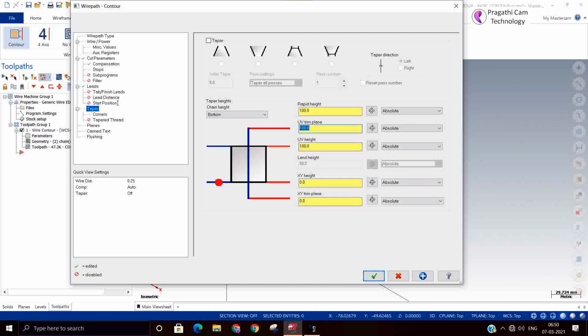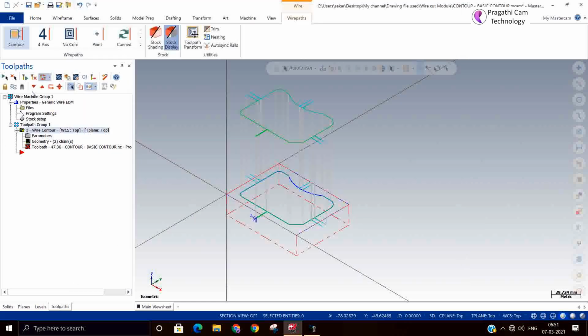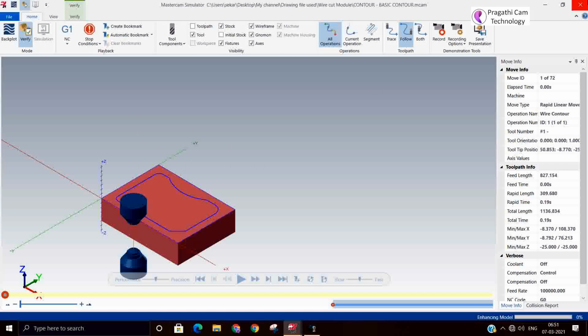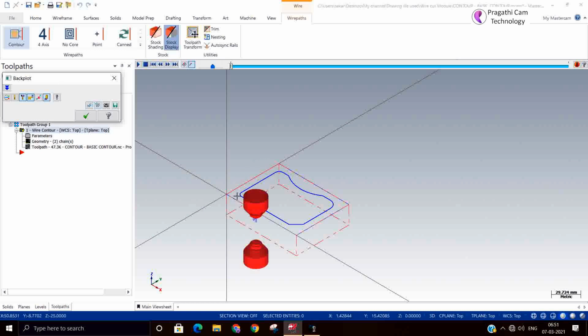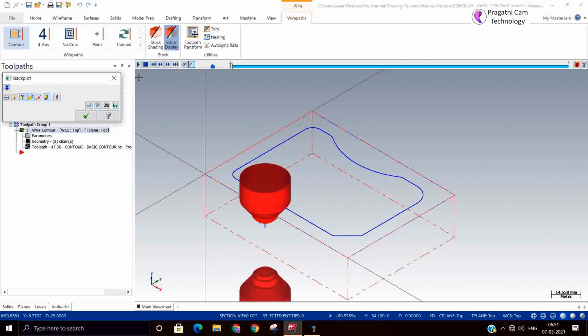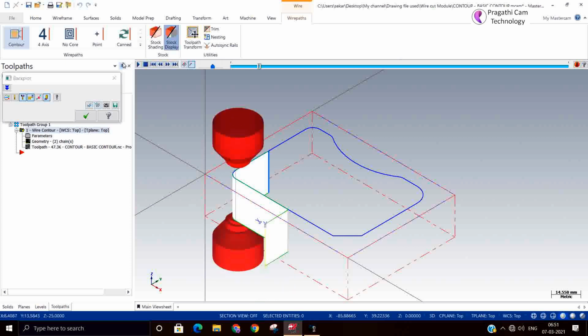Upper wire guide height is 2 mm. Top of stock 0, and thickness is minus 25. Lower wire guide is minus 27 mm. So all are in absolute. Okay. Now we'll see by cutting. It's better we see by back plot. It will give you a better idea than the solid verification.